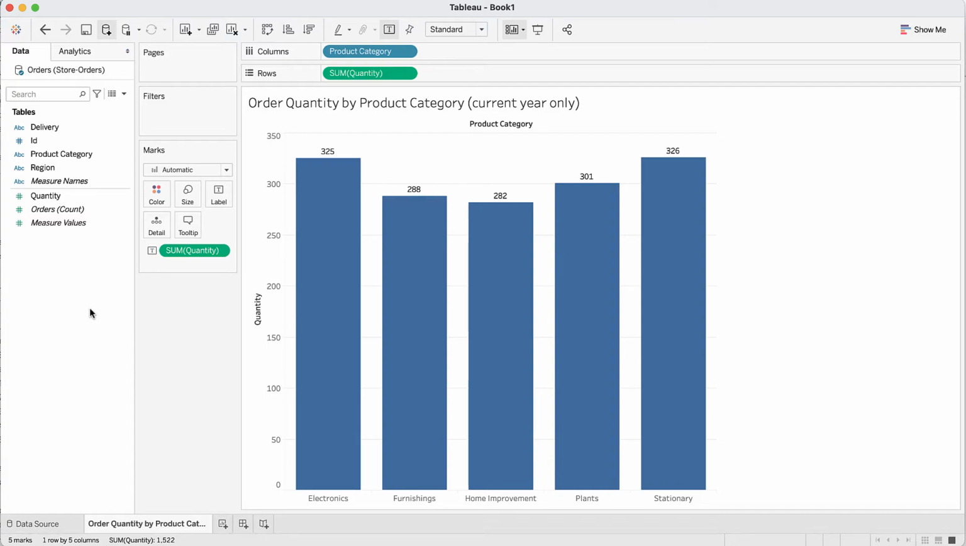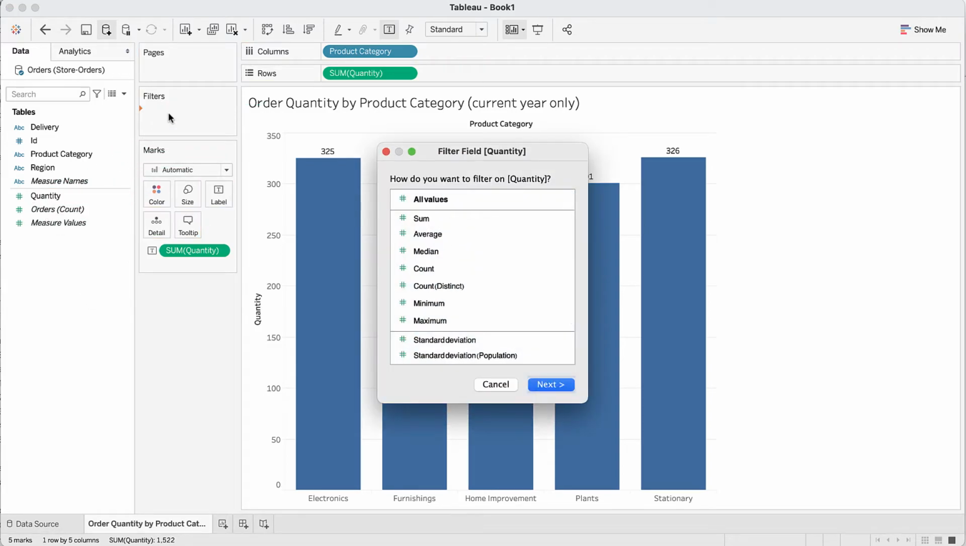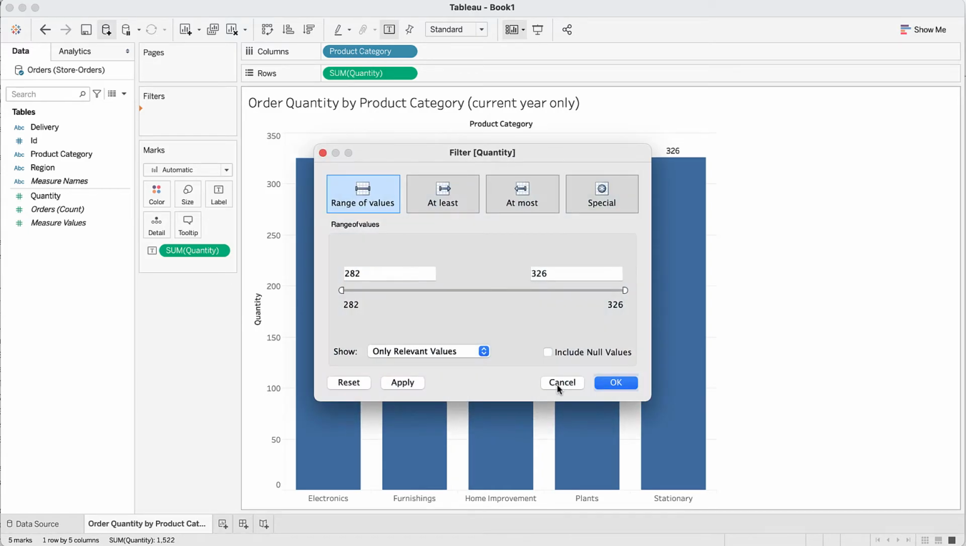Next, let's take the quantity measure and move it back onto the filters pane. This time we will select Sum for the filter option and click Next. The next window gives us the option to filter based upon the total sum of quantities from the data. This time we will choose the At Least option from the top row, which means that the results will show product categories that have at least a sum of 300 or greater for their total quantity. When we click OK, the visualization updates.